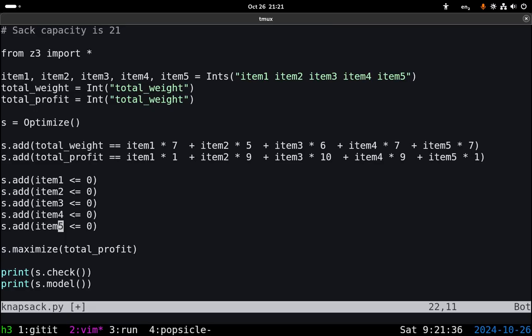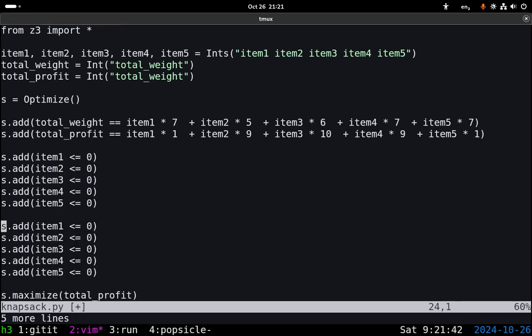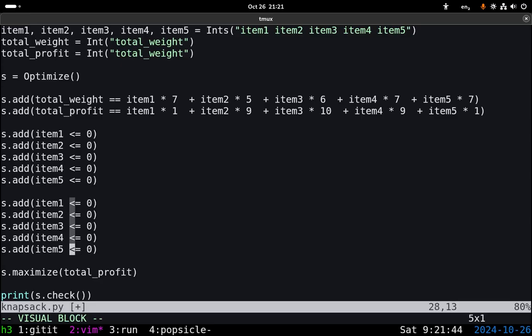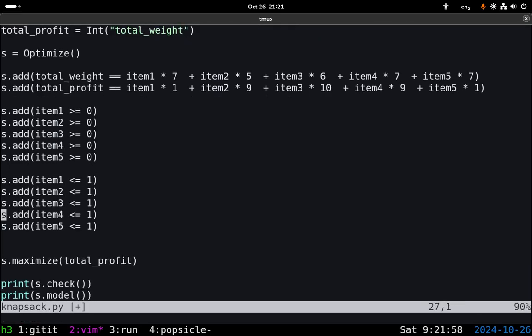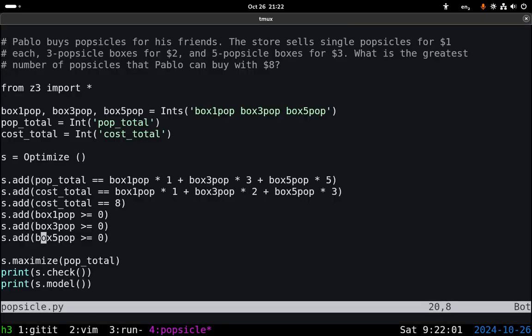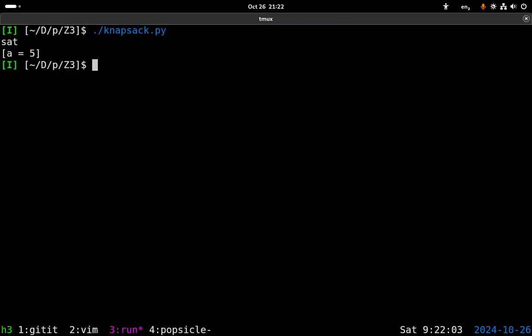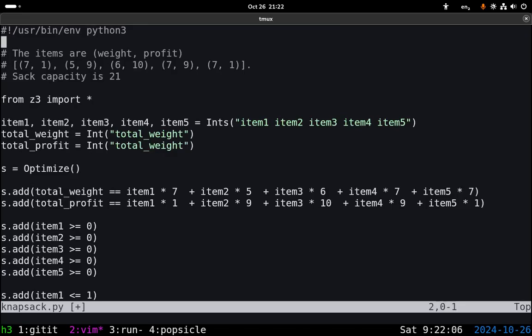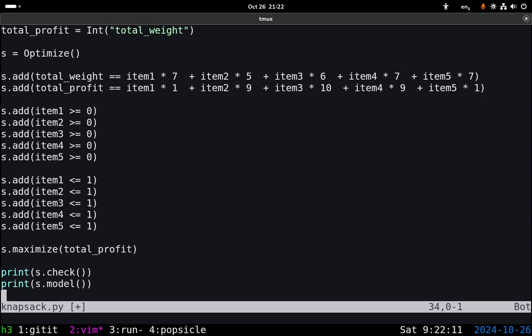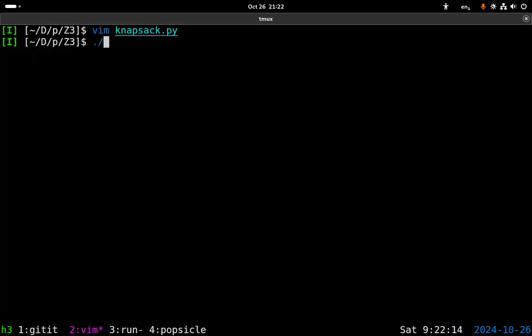Okay, so we have 5 items that are okay, and then we change this to that. Oh, wait, less than or equal to 1 and greater than or equal to 0. Yeah. Okay, so that might be everything. That's gonna work. Max capacity 21. Okay, let's see what it does.